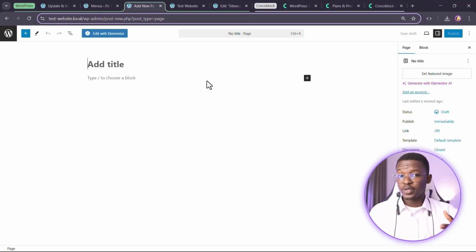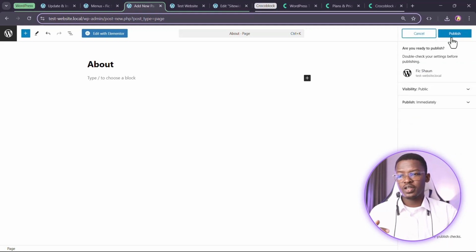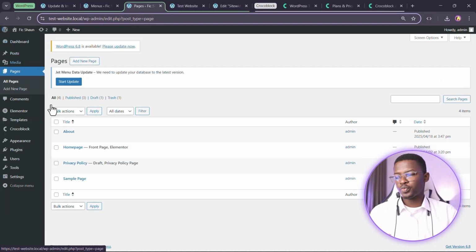We have the privacy policy page that is still a draft because we've not yet written our privacy policy page. So let's just write here "about" to create our next page, and we can click on publish right here. Published. Good. We can come back to the WordPress dashboard by clicking on the WordPress logo right there, and we can keep creating new pages just like that.